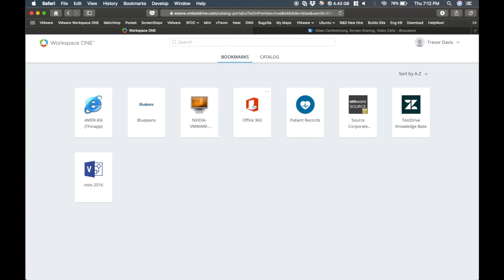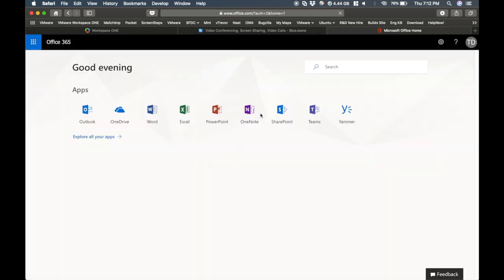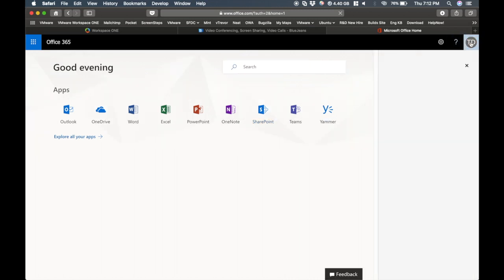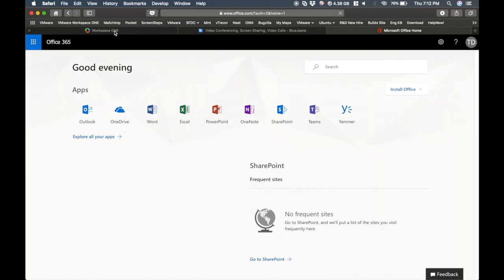So when we jump back over here, we now launch Office 365. And again, Office 365, fully integrated, single sign-on, and now the student has access here to all their Office applications without having to sign back in. You'll see that there's a student ID, etc.